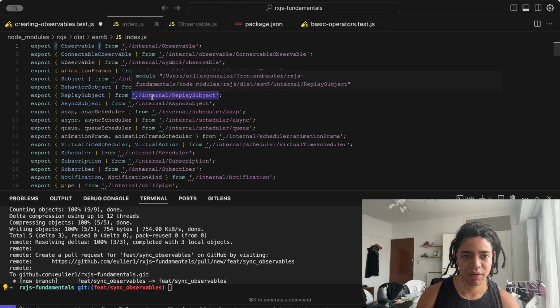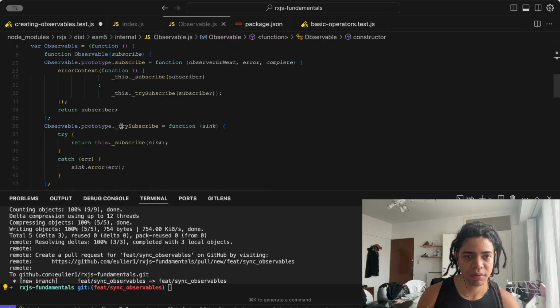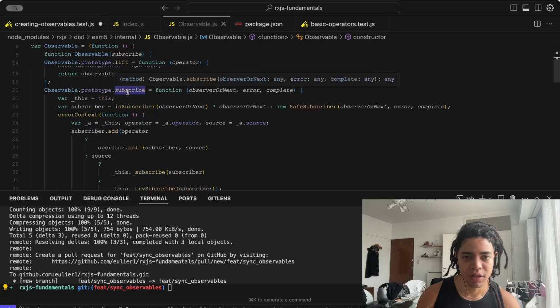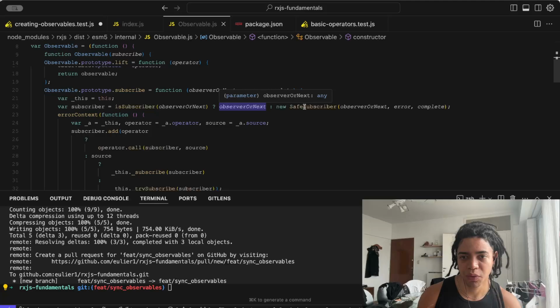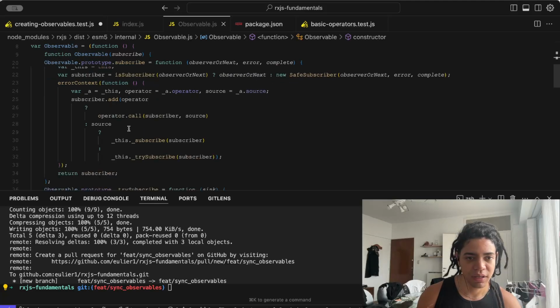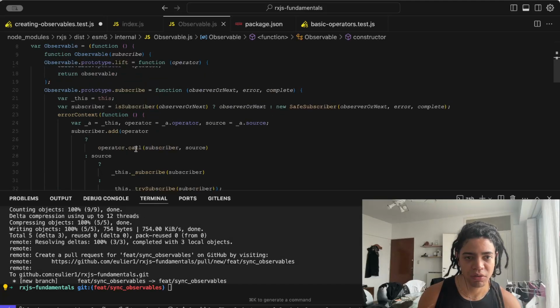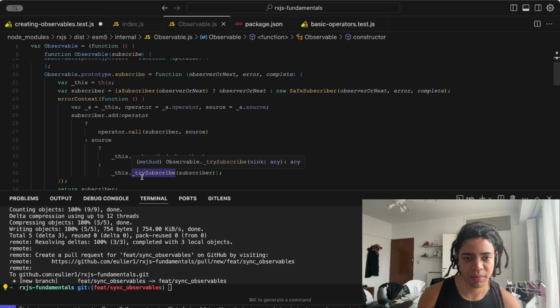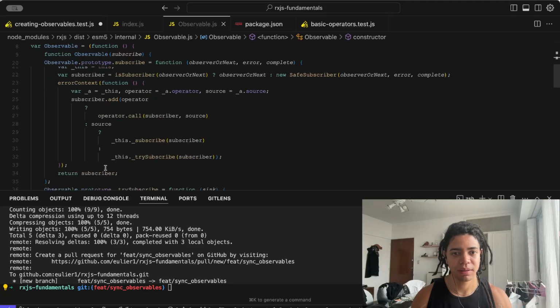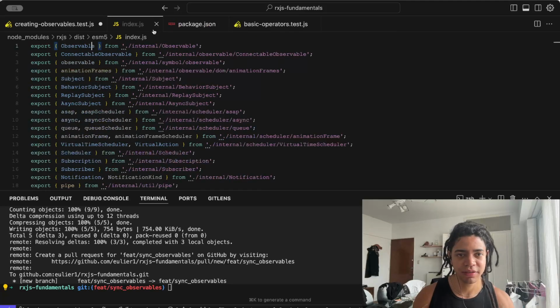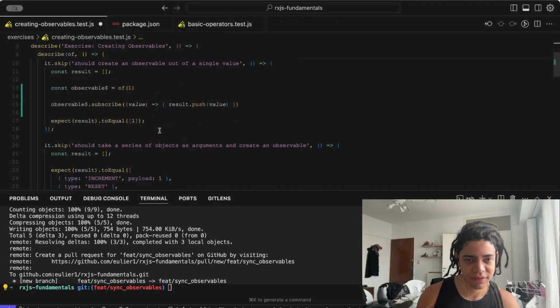Well, I just want to take a look now at the subscribe here. Exactly, the subscribe method. As you can see, we can pass now an observer or next, okay, an error or complete, right? So these are the 3 arguments that this can accept. And here you say, hey, subscriber, or you create a new SafeSubscriber, and then operator.call, this is subscribe, and try to subscribe. Anyway, so this is the magic that happens behind the scenes.